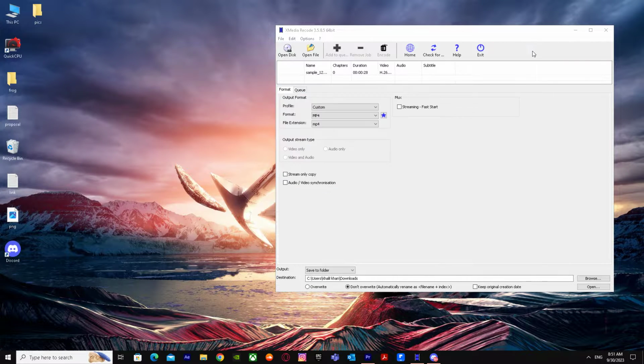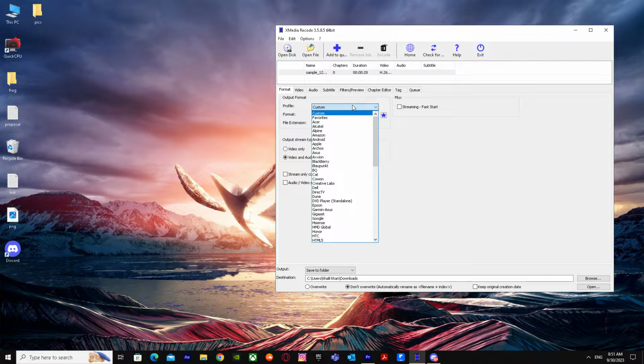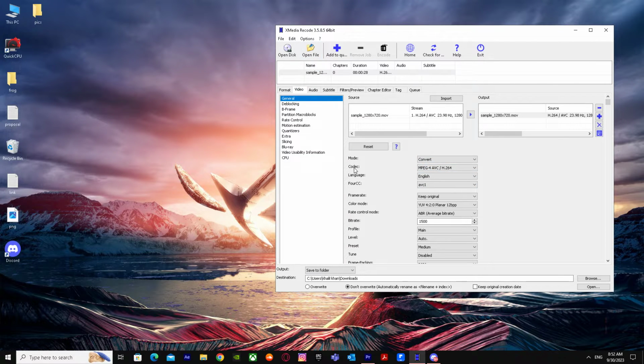so it will automatically detect it. Just click on it, and your profile should be custom, and your format, I prefer MP4 if you have MOV. There are many options, but just change it to MP4, and this one to MP4 too. The output stream type should be video and audio if you have audio too. Come here and the mode should be on copy.